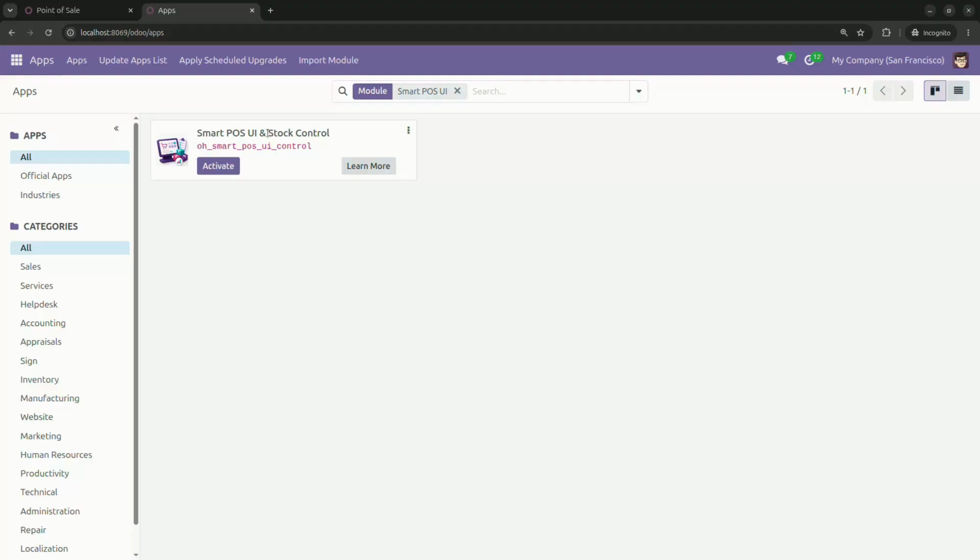Hello everyone. In this video, I'm going to show you Smart POS UI and stock control for Odoo. This module lets you customize almost every part of the Odoo point of sale interface without changing any core files. You can control product cards, card behavior, stock visibility, search options, receipt branding, cashier workflow, and much more.